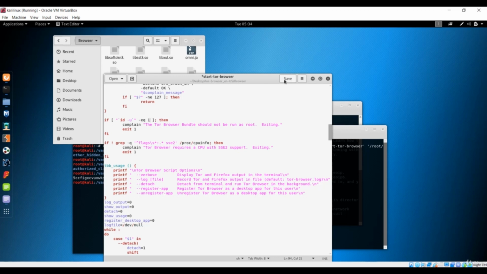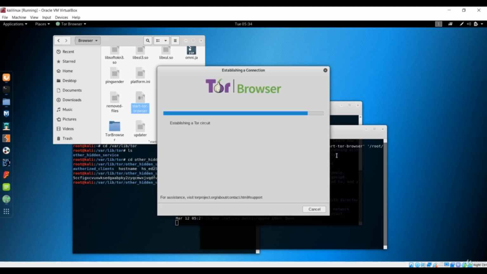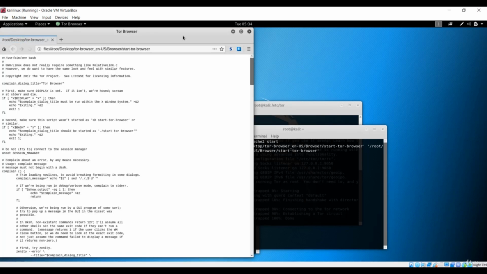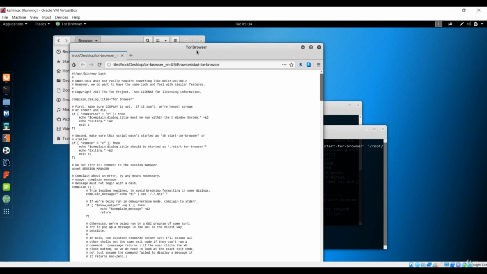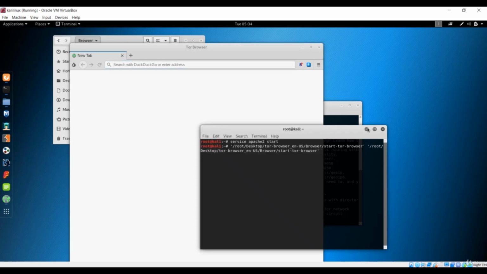And let me save this and let's go again. Then after that you should be good for running your network. If I just hit enter, you'll just get this established connection and the Tor browser over here. So you'll just get this one. So now what you can do is simply paste our onion link.